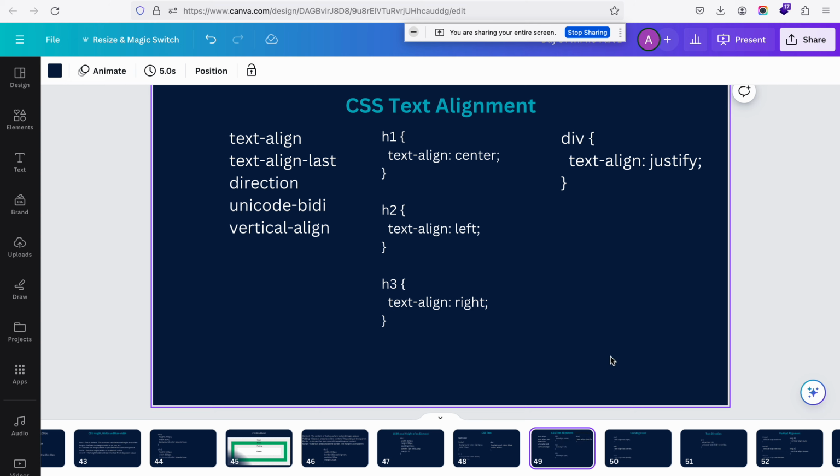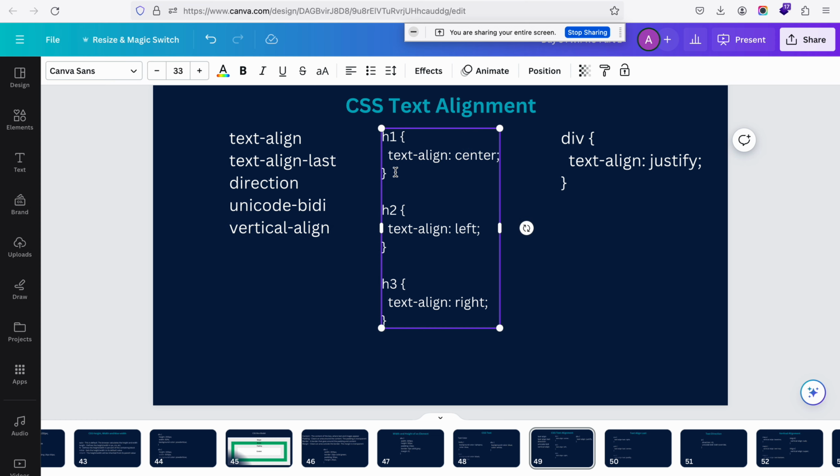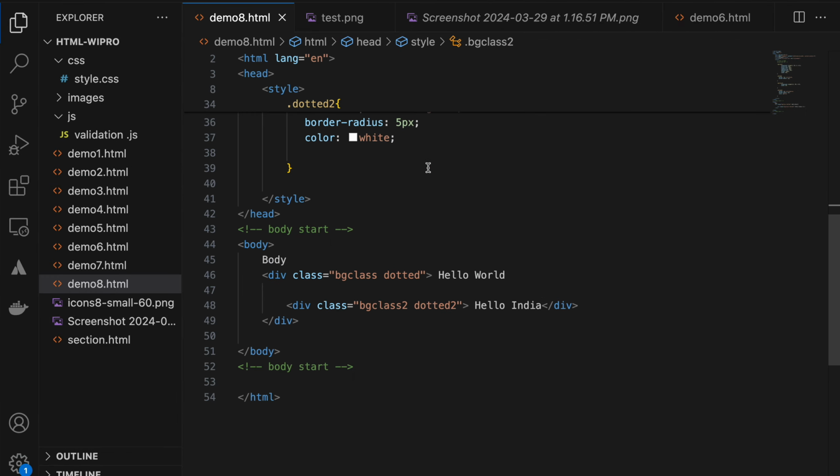Here is the most important one, the text alignment. So here is the text align last, direction, Unicode bidi and vertical align. So what is the meaning of this text align center? This is also a very useful property.